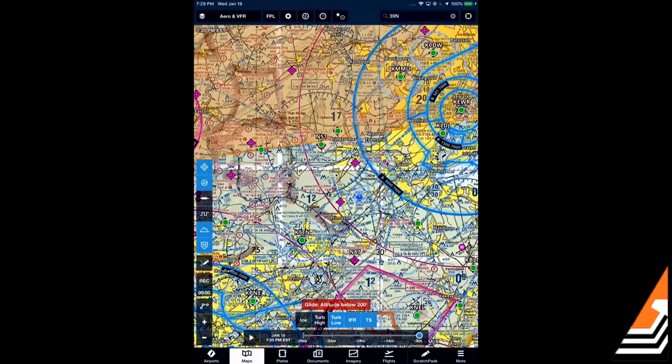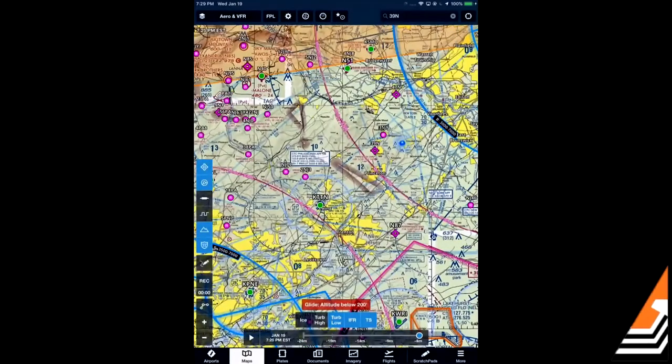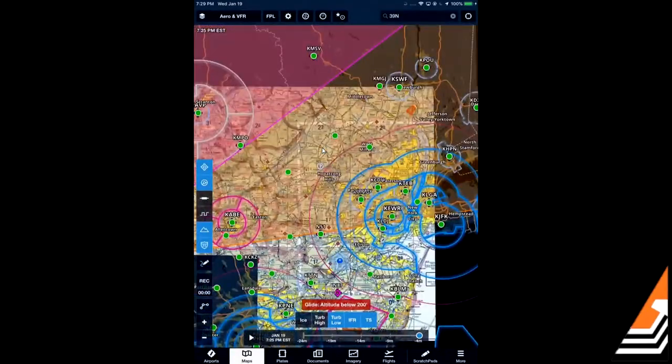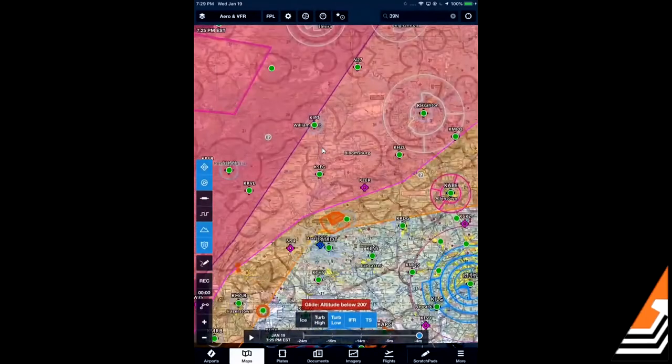All right. So for example, looking at Trenton, there's a green circle over there. That's telling us that the airport is currently VFR. So the flight category is telling us if it's VFR, maybe marginal, IFR, low IFR. So anything VFR is going to be green. Anything marginal is going to be in blue. IFR is going to be in red. And then low IFR is going to be in magenta.